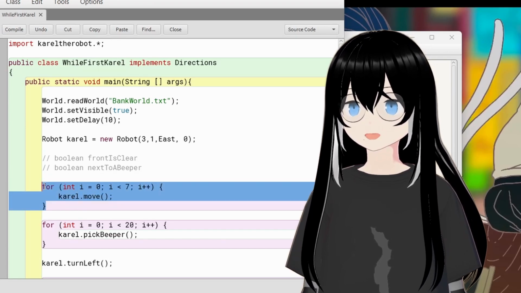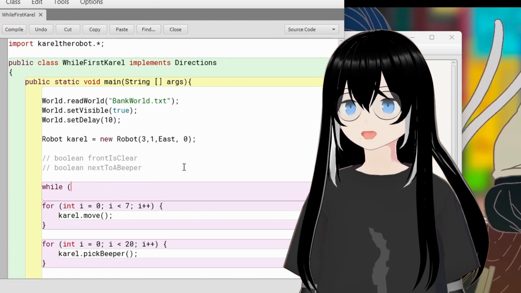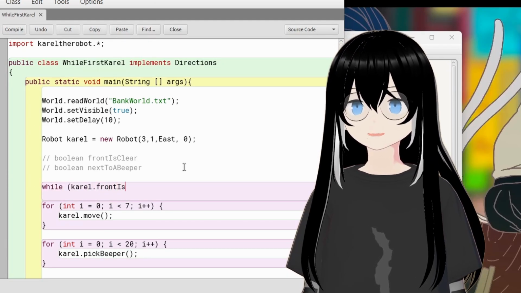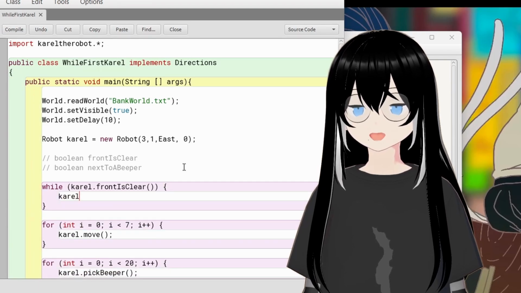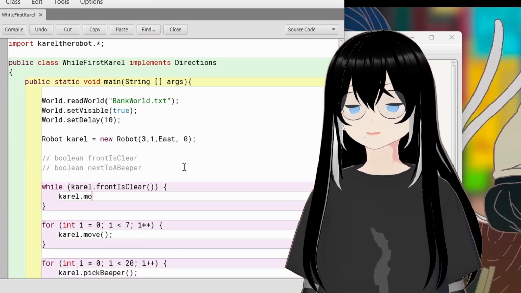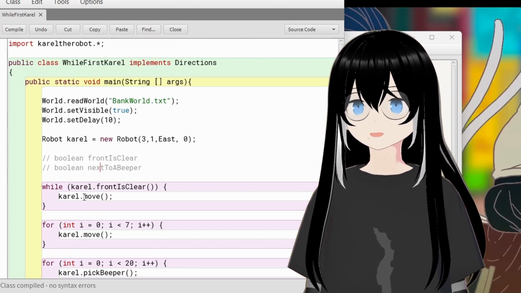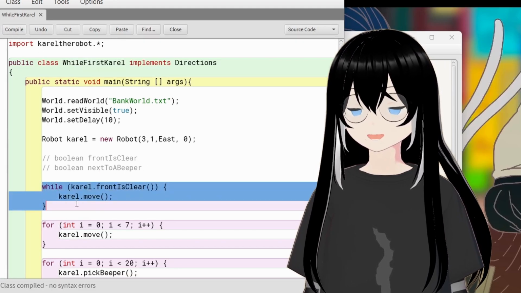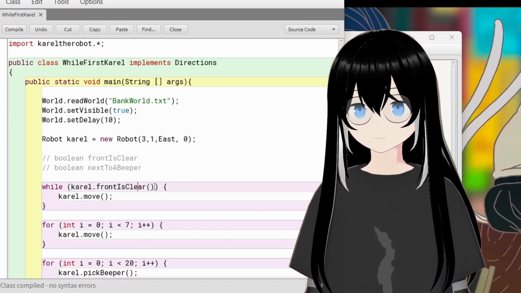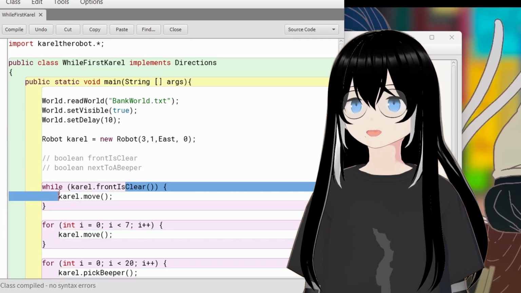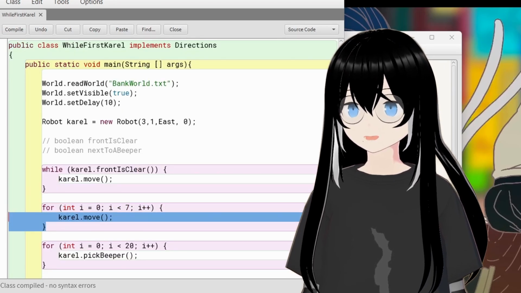So for our first part, to make Karel move until he hits a wall, we're going to do simply while Karel.frontIsClear. We're going to have him move just like that. We're going to do Karel.move, and this should make KarelJRobot move until there's a wall in front of him, because the while loop first activates once. It checks if Karel's front is clear, and if it is, it returns true. So that'll make Karel move. And then when this is false, the while loop is going to end. We're going to go ahead and delete this for loop that we had earlier.